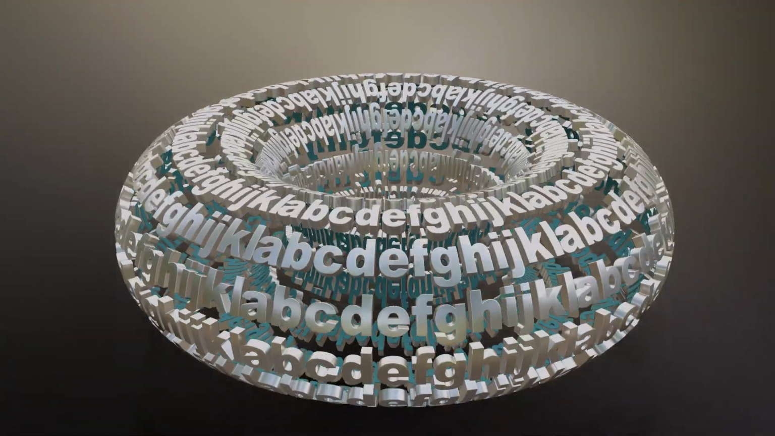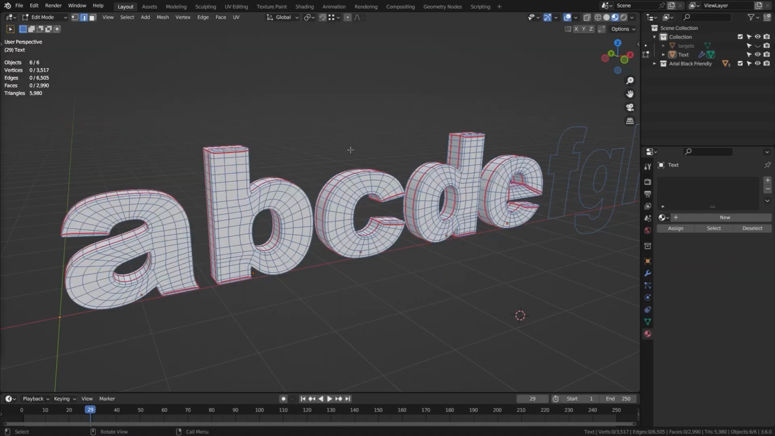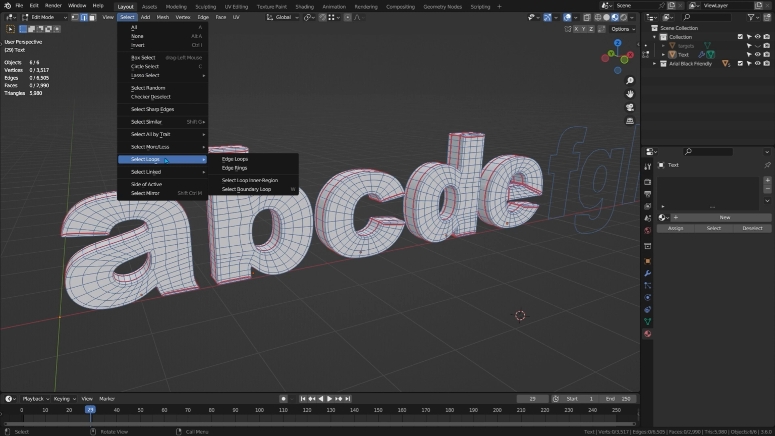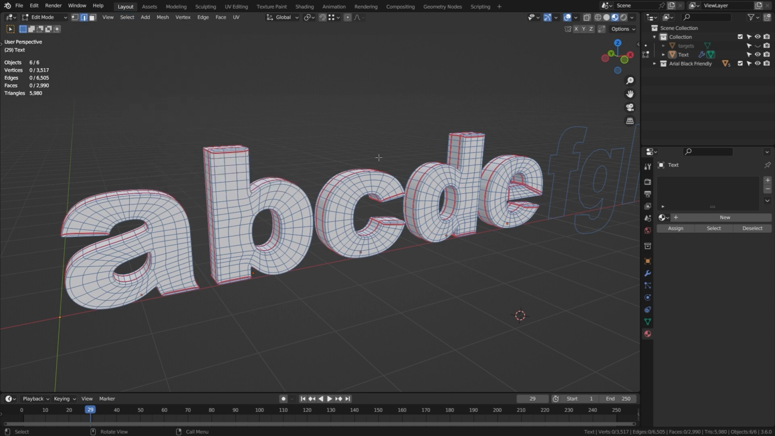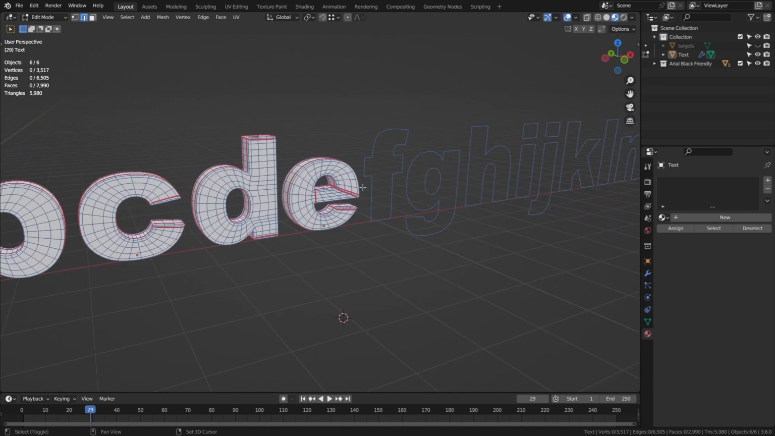Okay, so we have A, B, C, D and E done, so we can get on and do some more. I do just want to remind you that I have set up a keyboard shortcut for select loops and select boundary loop. Just set that to W, so you'll need to set that if you want to follow along with these videos. Everything else is just normal. Okay, let's get straight on and do the F.